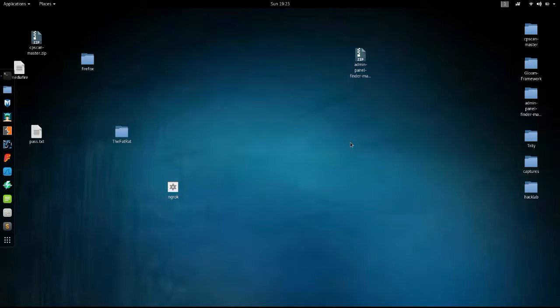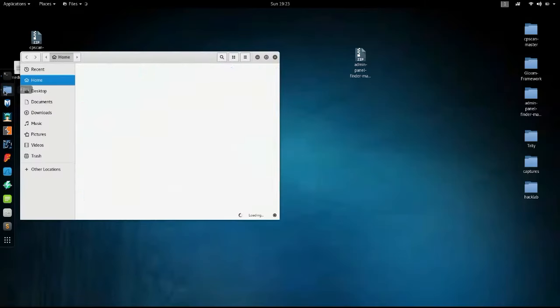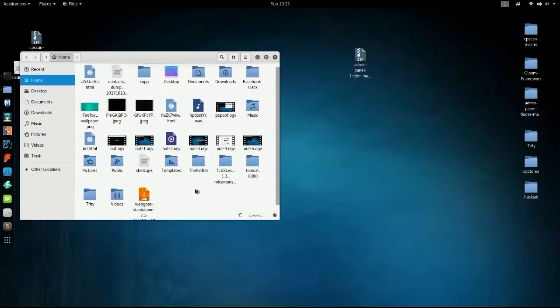Now on to a side note, while running this program your machine will be extremely vulnerable to attack. You should disconnect from the internet while using this program. WebGoat's default configuration binds to localhost to minimize the exposure. This program is for educational purposes only. If you attempt these techniques without authorization, you are very likely to get caught.